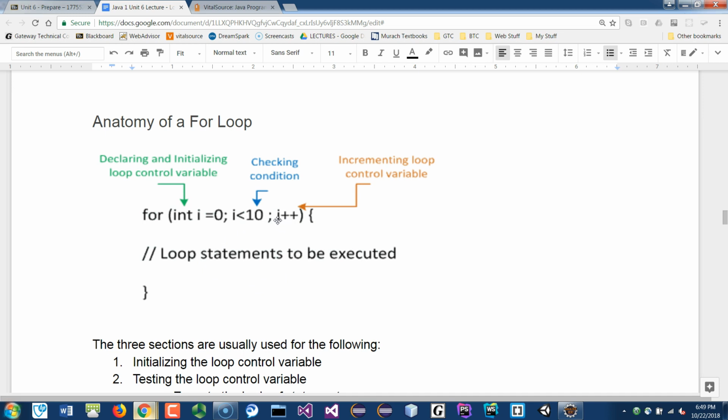Okay, so again, when you do your incrementation on the section here, make sure that this is one of those variables that will cause this condition to be false. Otherwise, you run into that infinite loop again.